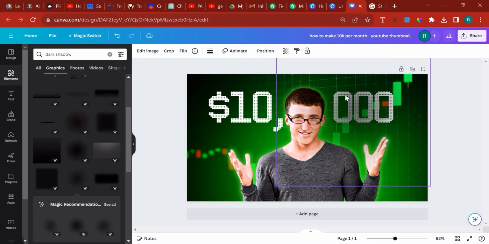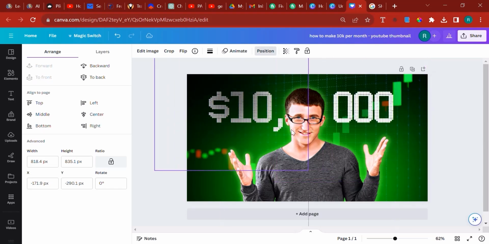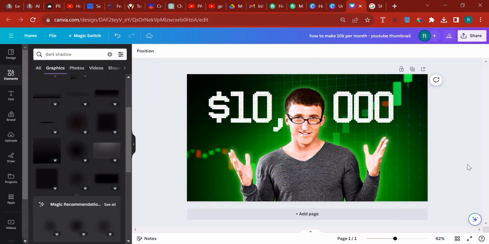So let's take this one, place it here, position it backward, so that it adds more emphasis to the text. And then let's just duplicate it once more. Take one here, and position it backward from the text. It adds more emphasis to it, as you can see. And it looks like a pretty decent looking thumbnail.